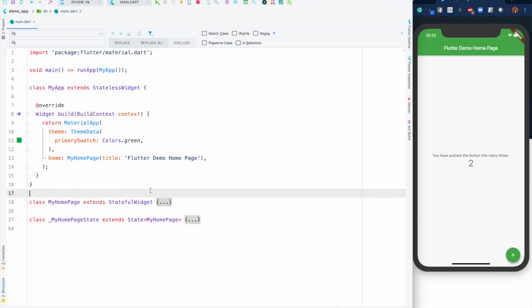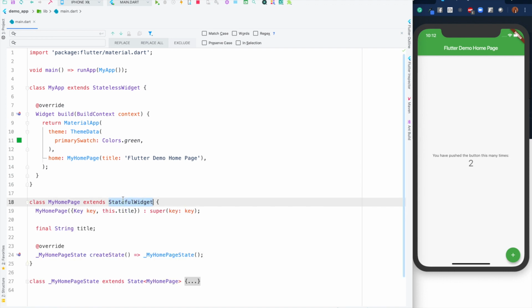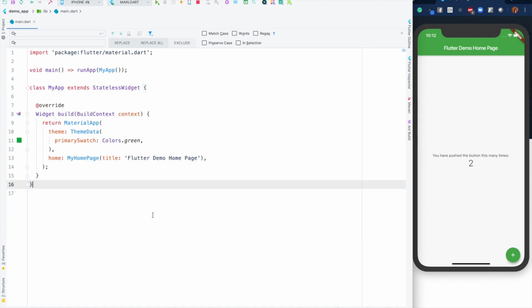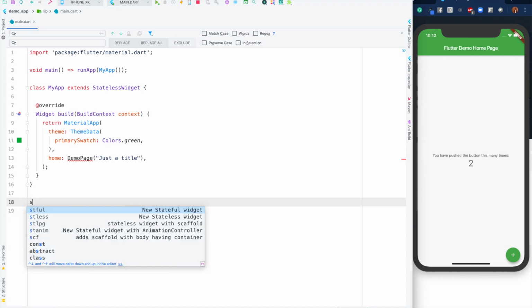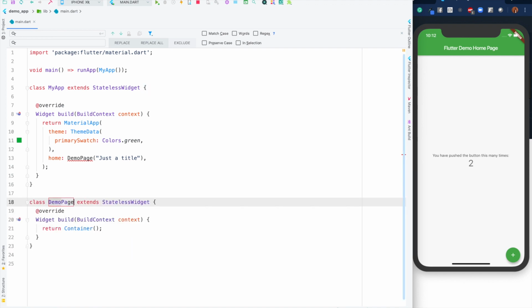Now I'm going to remove this home page, making it a stateless widget. So I'm going to completely remove everything from here. This will show me an error. So I will create a demo page now, which will have a small title, just title. You can basically do this, or you can go out of this class, create a stateless widget, demo page. Okay, so now you have container.